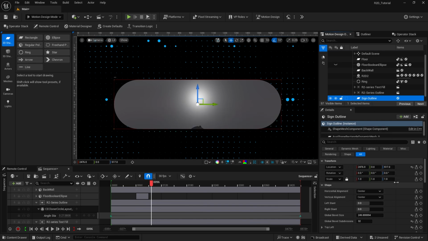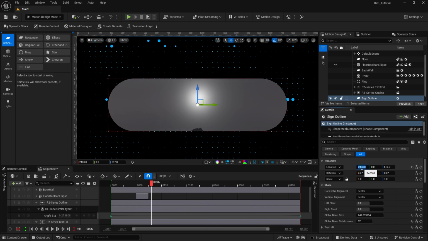With that selected, we'll make some changes to it. We're going to keep the same mesh size, but we're going to change the distance, the location of it, and we're going to set this distance to 2403. It's going to be forward a bit, but we're going to extrude this and bevel it, and it will become an outline for this sign. So with it selected, we're going to add 3 modifiers to it. We'll go up to the operator stack.